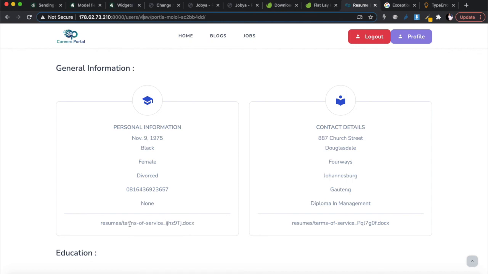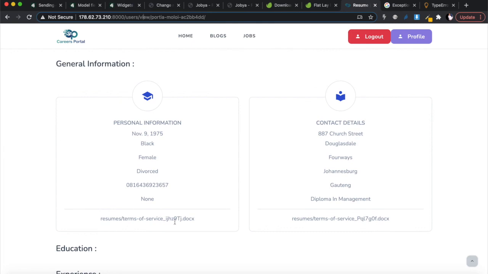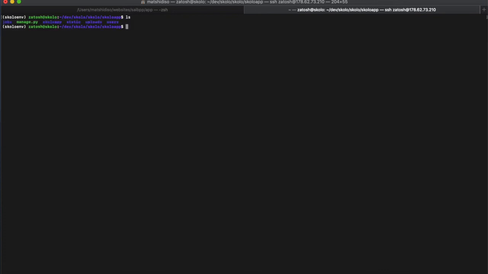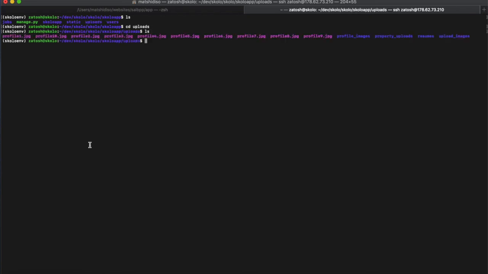Because if, for example, you had uploaded a CV, I know these files are there, because what you can do is press Control C, and you can clear this, and you can list this, and you can CD to the uploads, because this is where your uploads are going, right? So you can CD to uploads, and then list all of that, and then you'll be able to see the resumes.